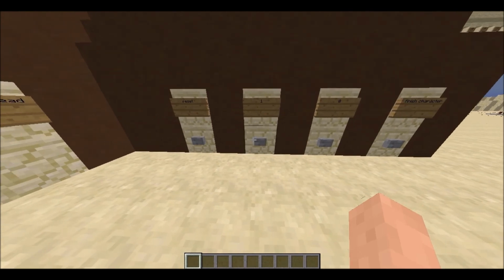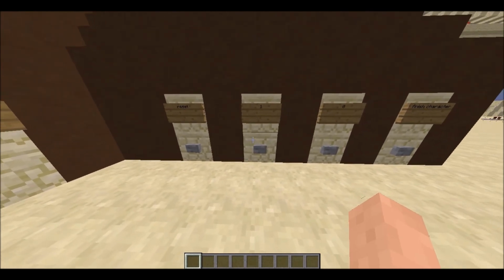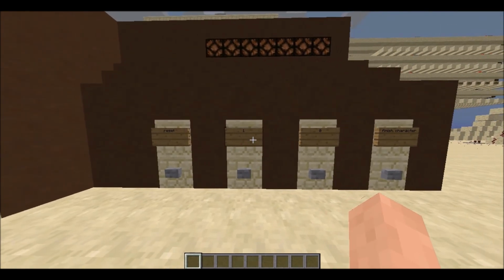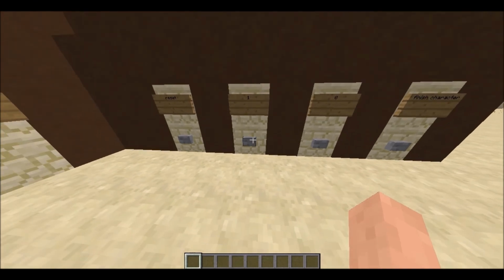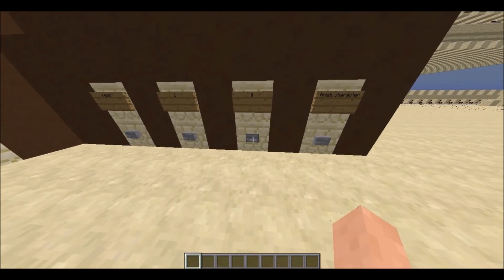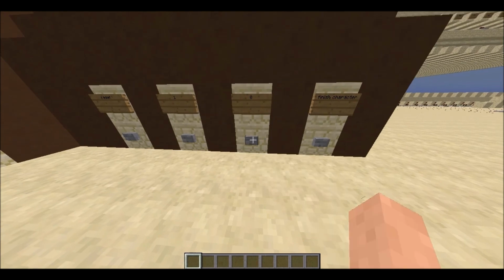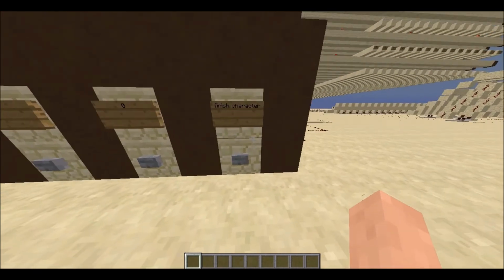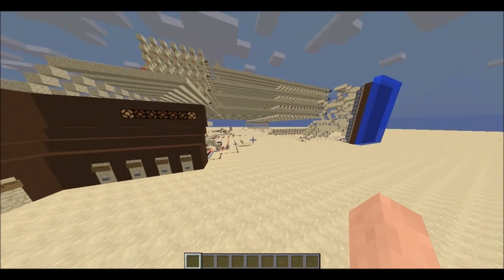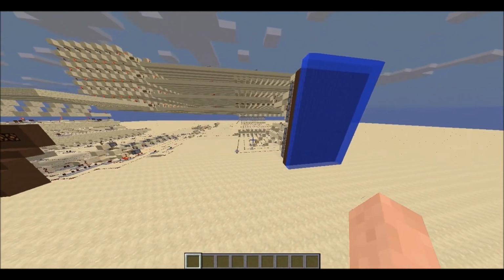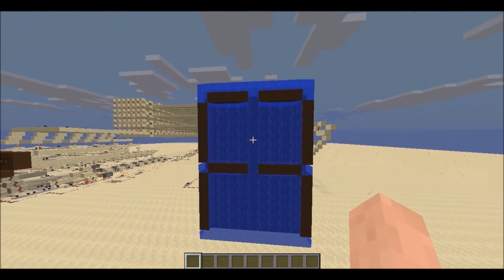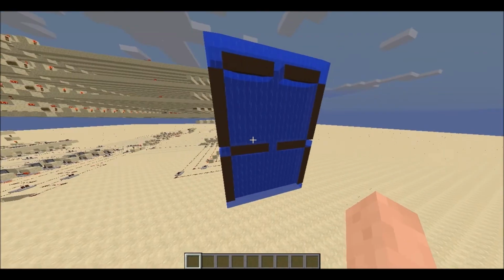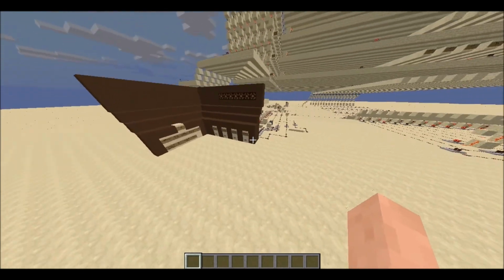Let's try A. A in the ASCII code, if you don't know, is 65. And 65 in binary is 1, 0, 0, 0, 0, 0, 1. Like that. And then I'll just finish character. And it takes a little while. There. A. So that's A. It works with every character.